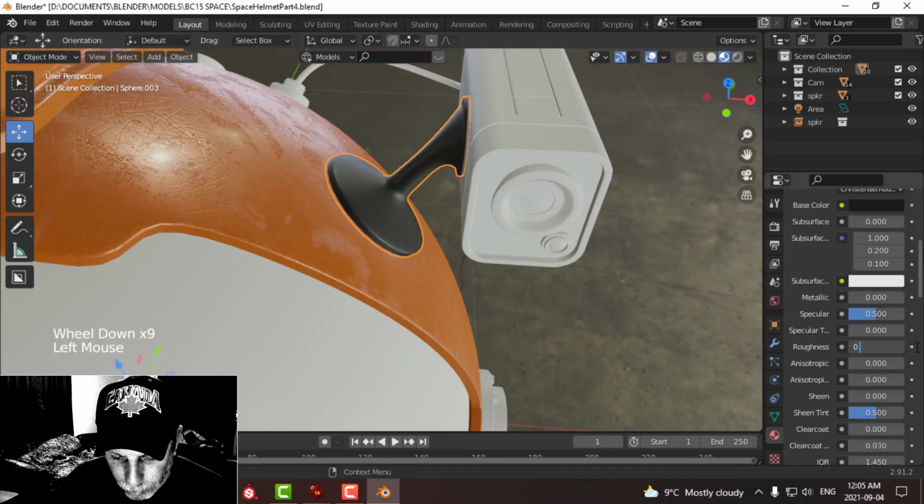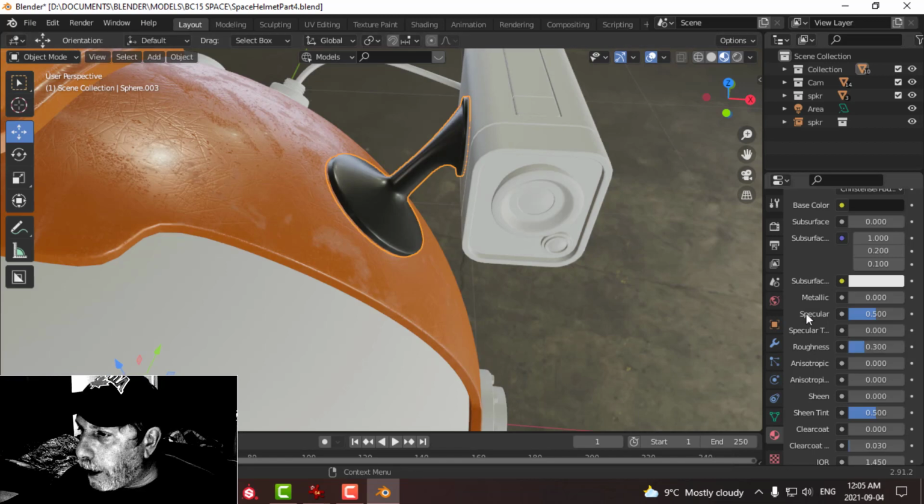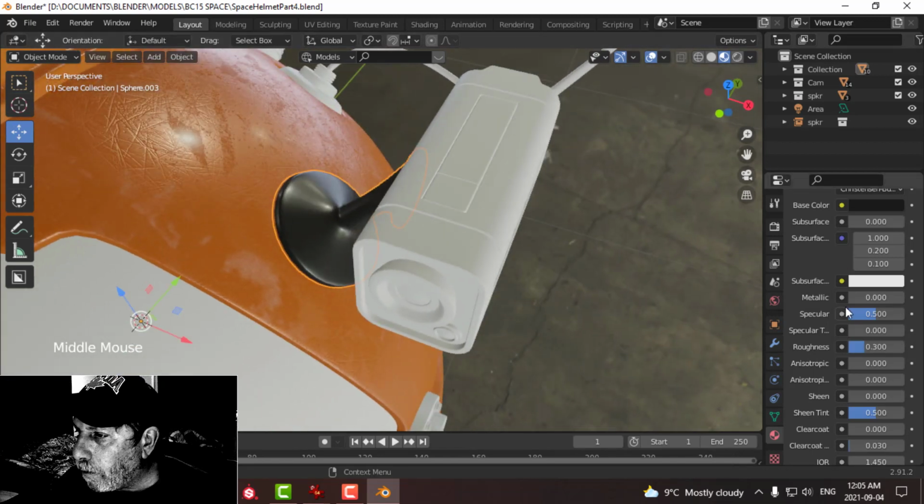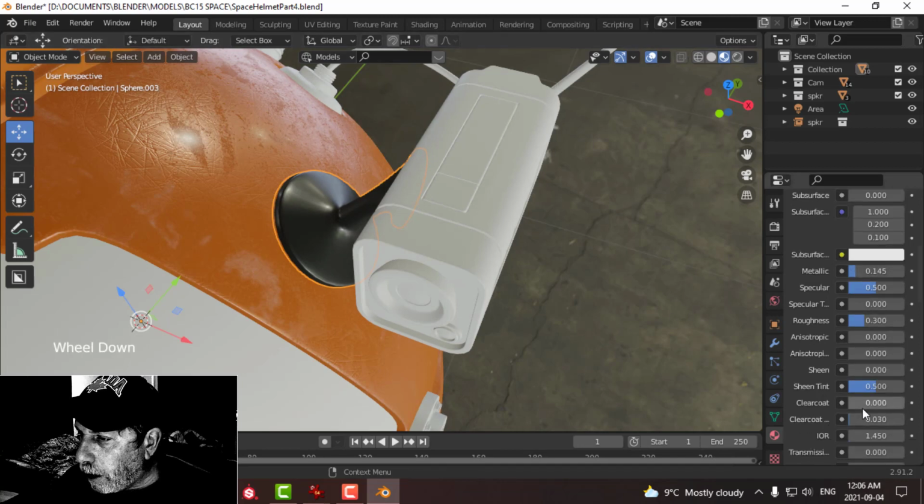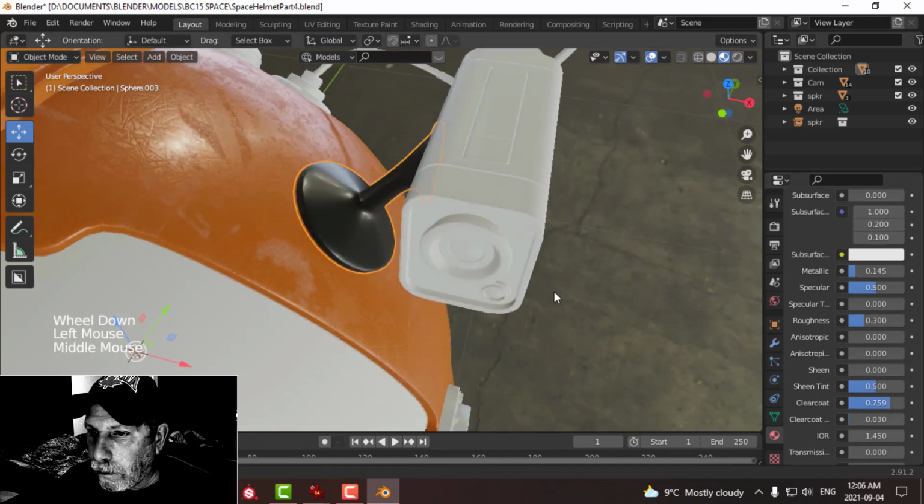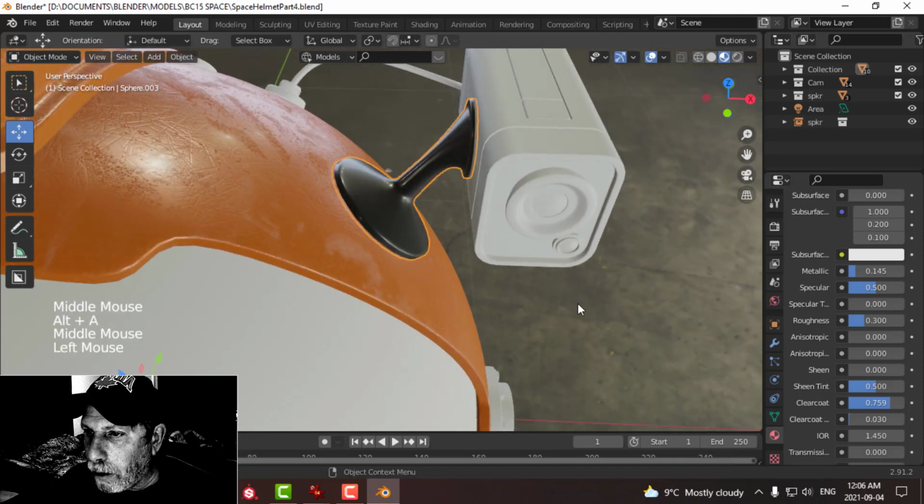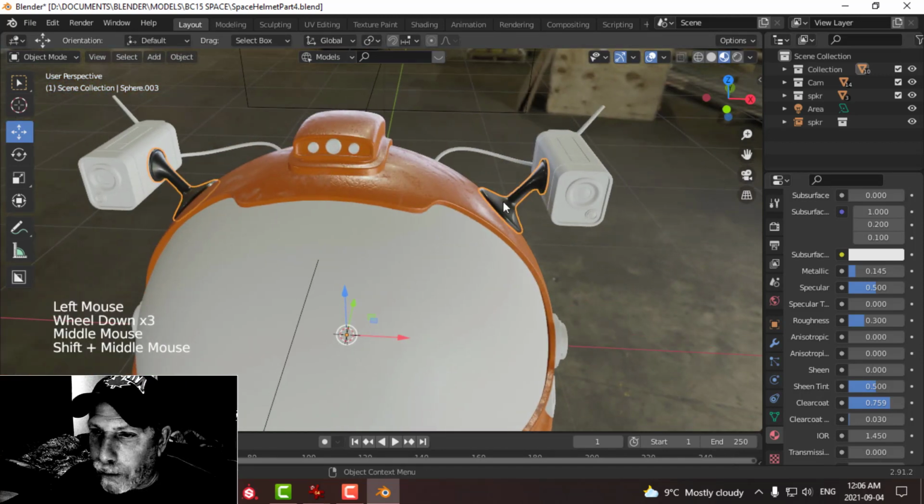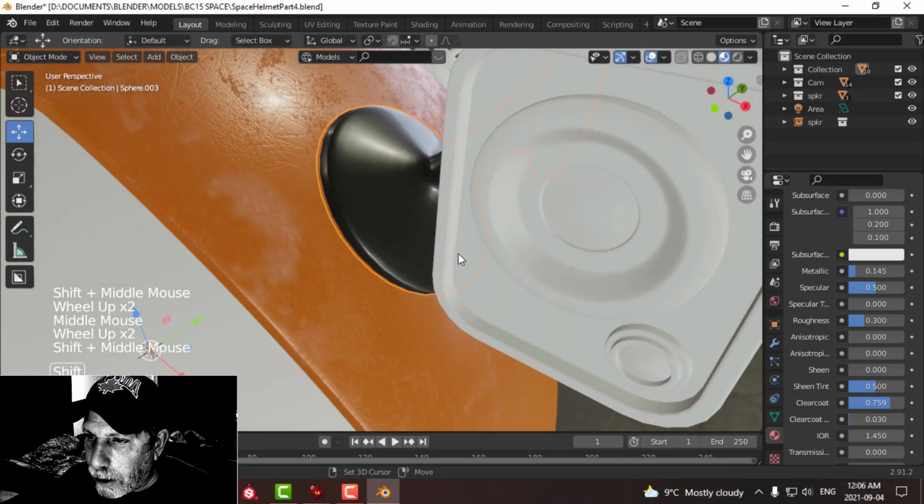Roughness, I'll put 0.3 and maybe slide metallic up a bit. I don't know if that's really. I'll bring up the clear coat. Okay, so that stuff, you can see I've got it mirrored, so I'm going to get it on both sides.